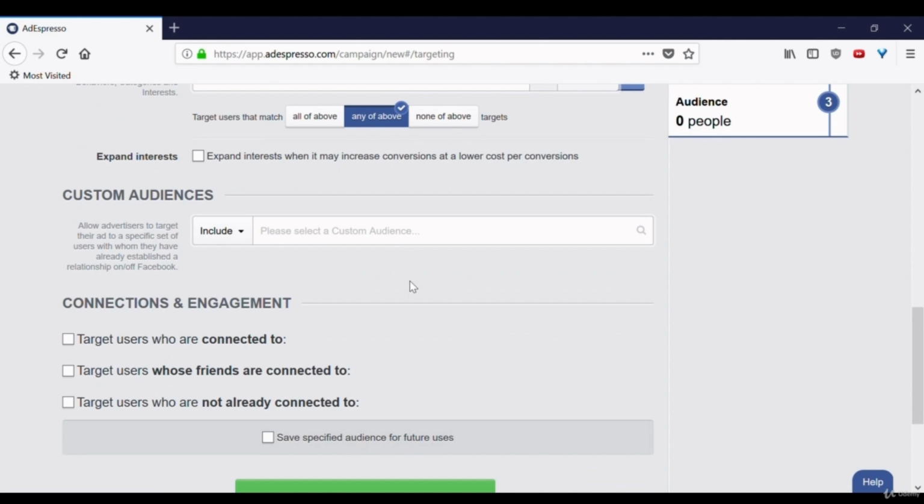You can drill down even further. You can target users who are connected to a particular page, whose friends are connected to a particular page, or conversely, people who are not already connected to a particular page. There's a ton of great options here.